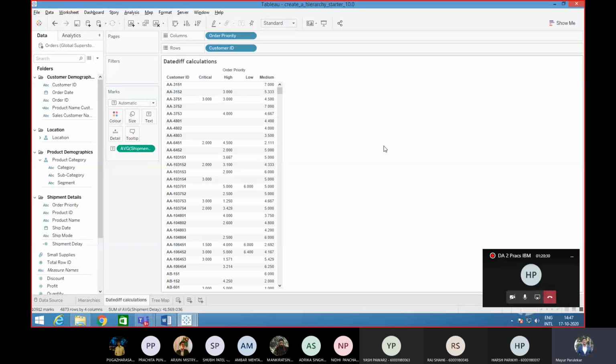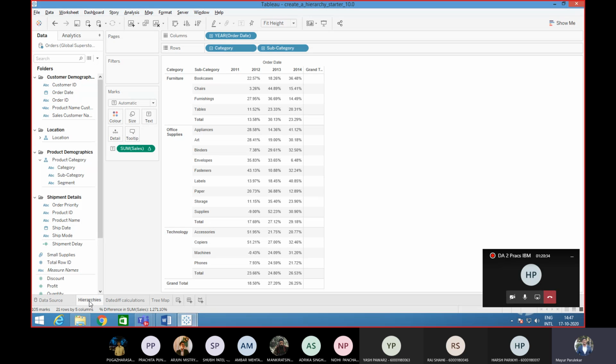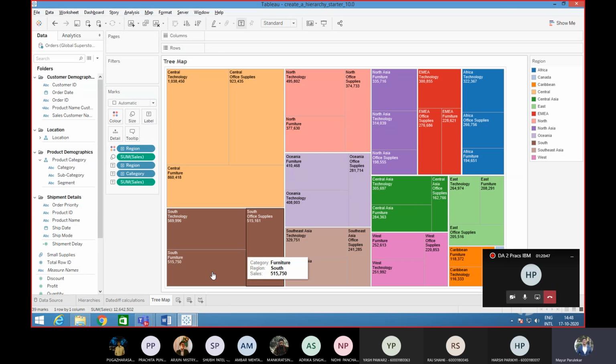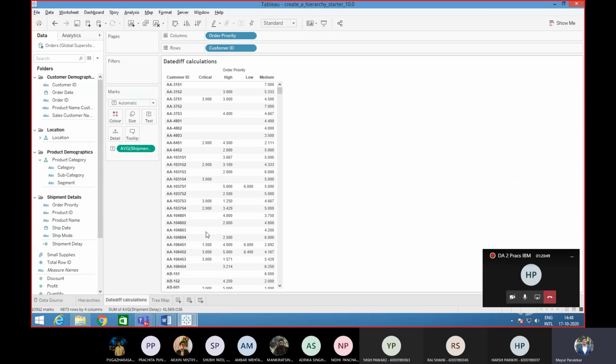Okay. So I have understood what a hierarchy is, what an aggregation quick table calculation is, and what date difference calculations are. Now I'm going to take you to another sheet. We'll come to tree maps in some time. Till now we've just understood how to create this sort of high-low priority view.